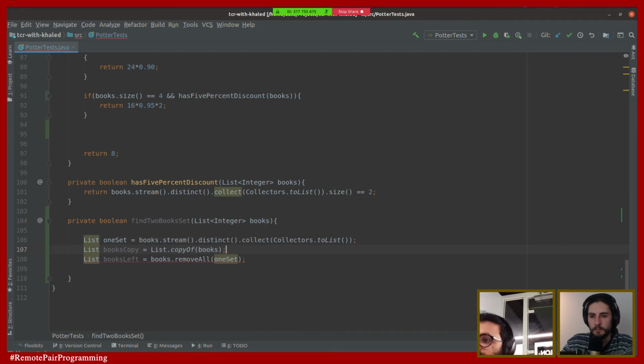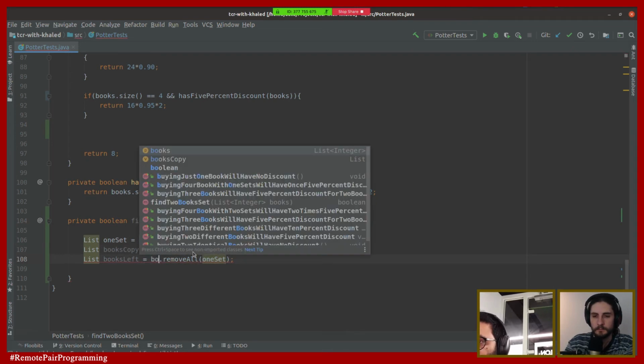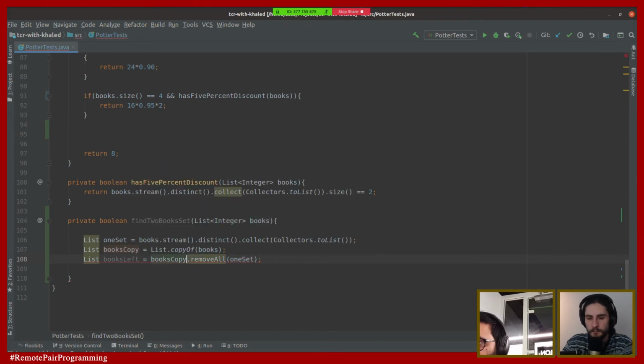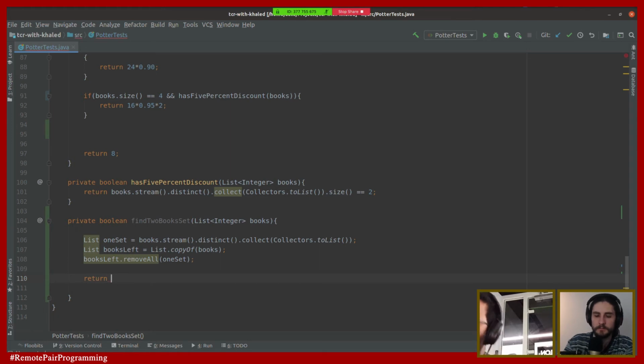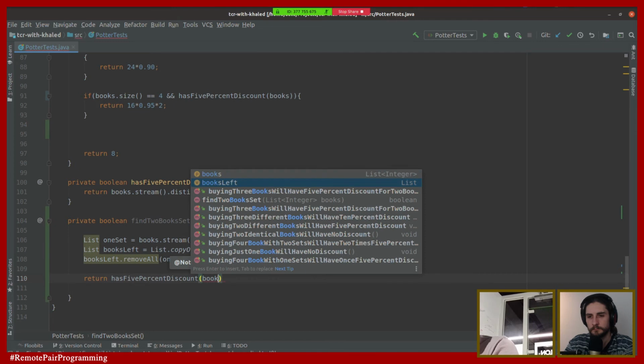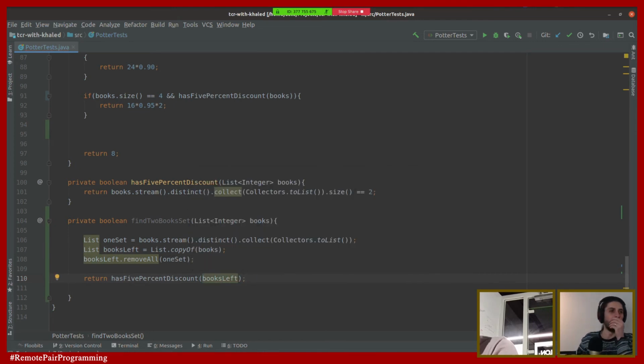Books. Okay. So then. Yeah. So these are books left, in fact. Okay, so I remove that set, and then I can return something like... Yeah, so the thing is, when you remove that set, yes, actually, that's what I was thinking.